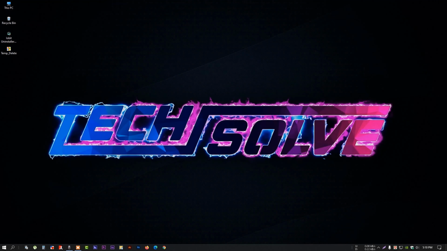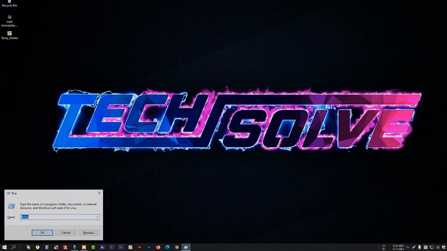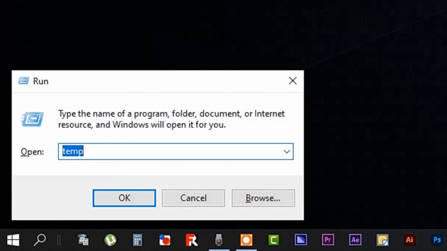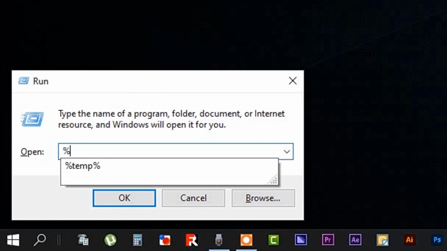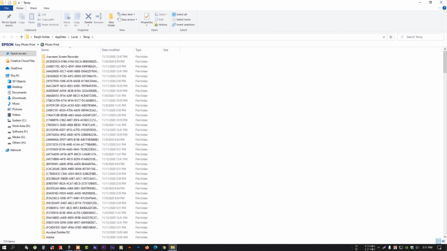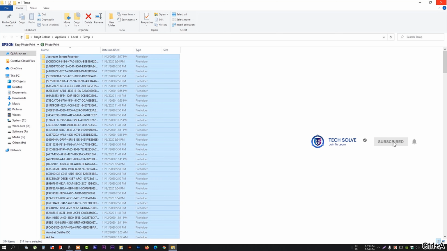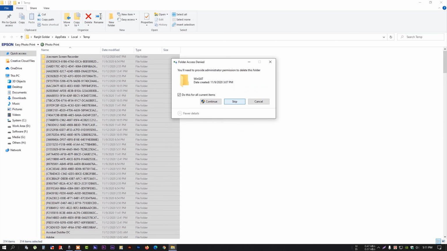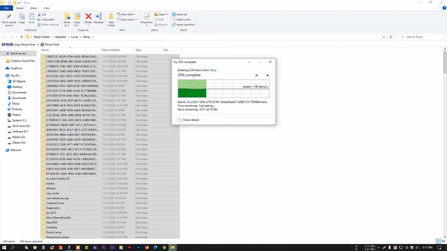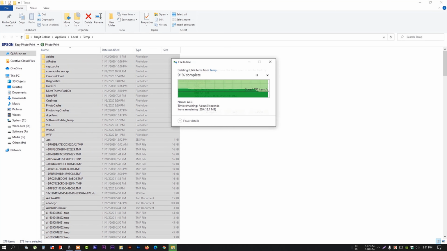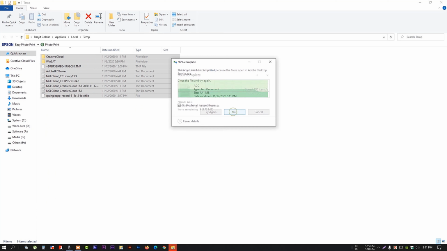Now close this folder. Now press and hold the Start button and press R to open up Run. Now type %temp% and press Enter. It will open up your app data. Now select all and delete it from the computer. Click on Escape. Check this option and click on Escape.